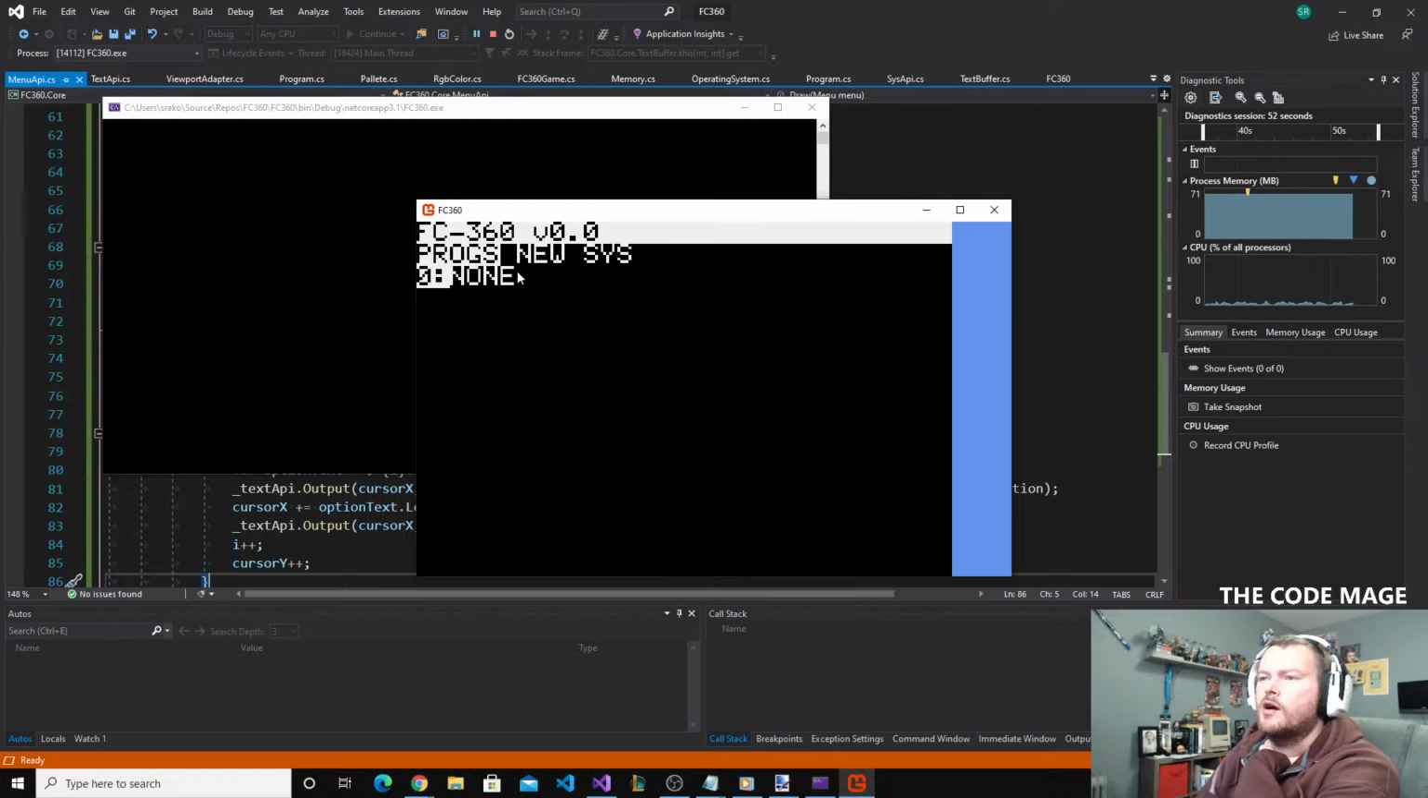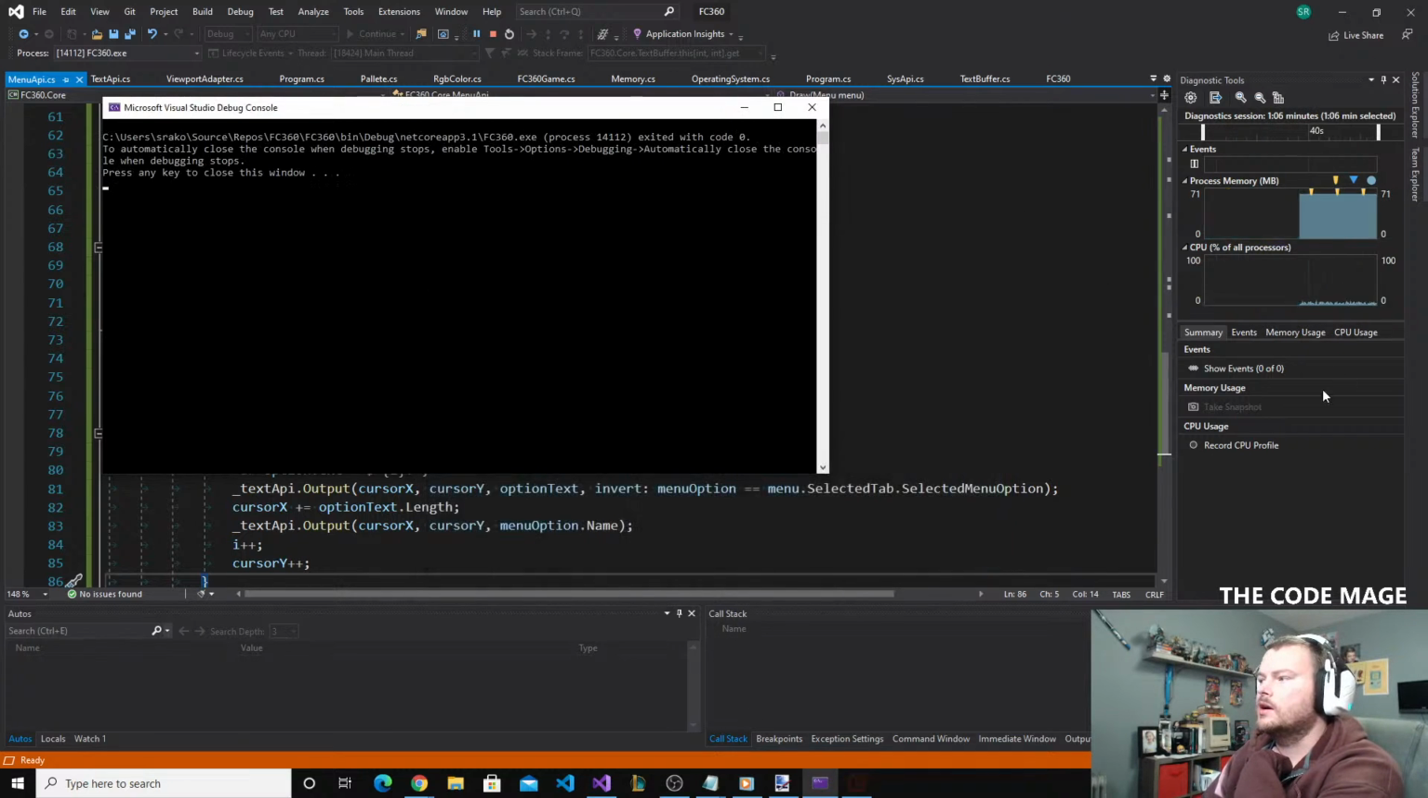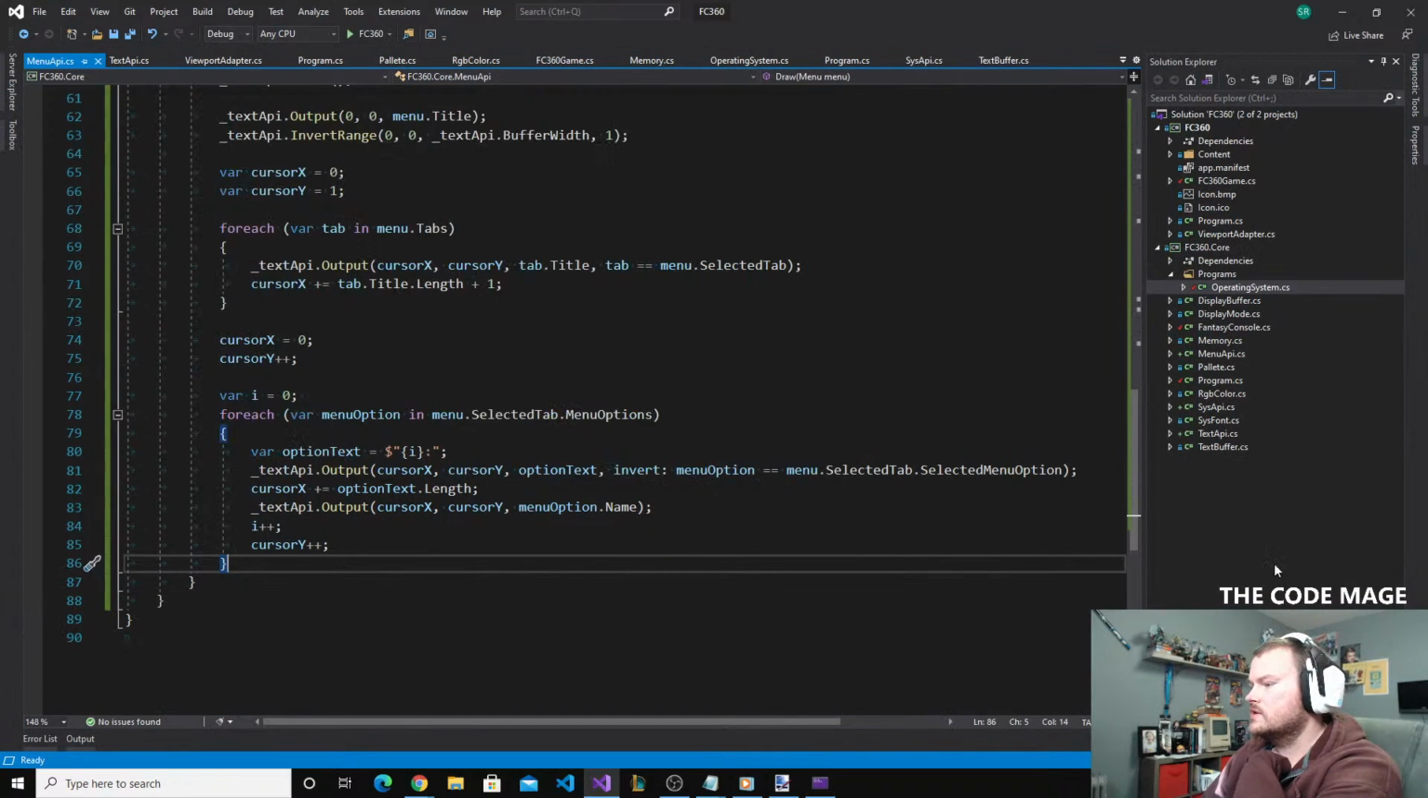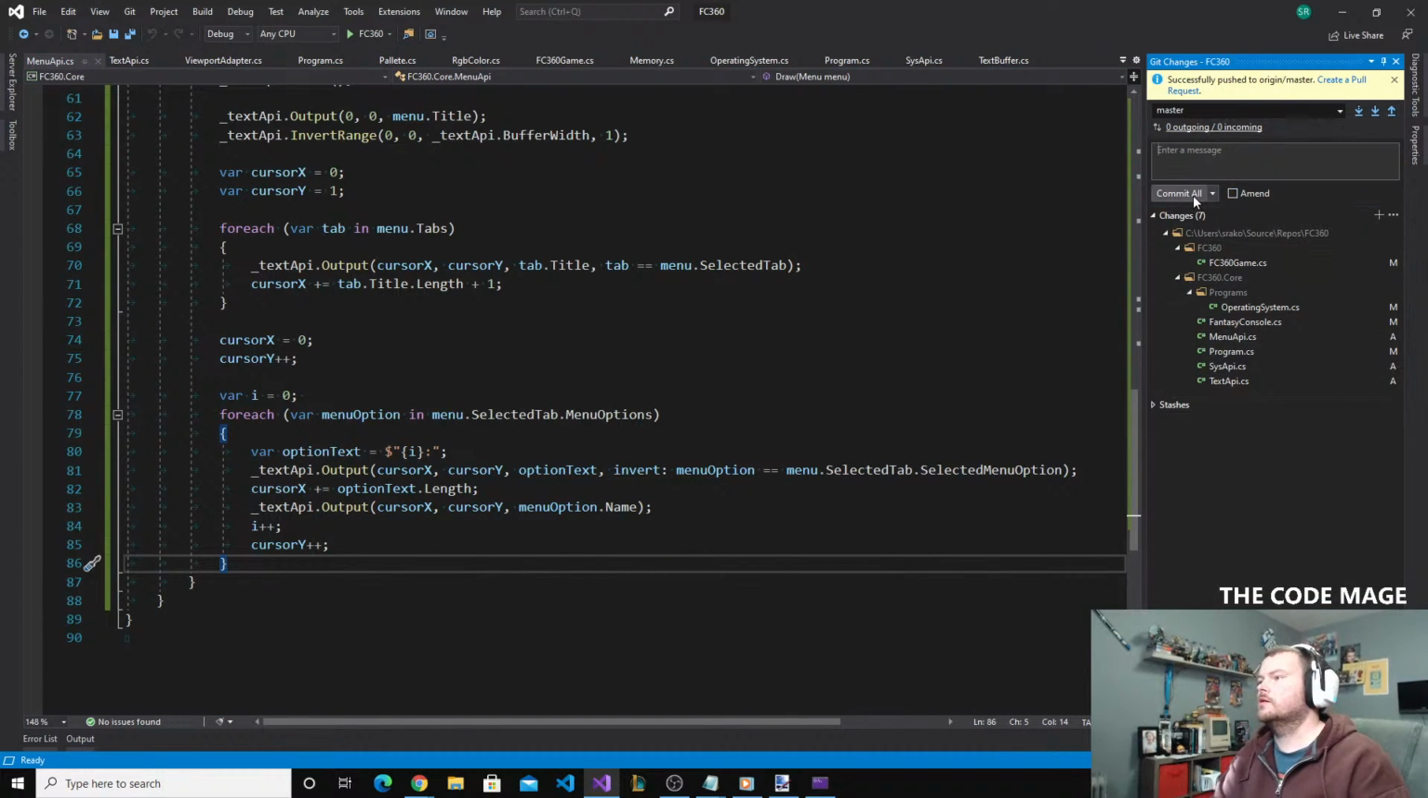I need to have these progs actually loaded from a list of program menus. So there's a lot of work to do, and I'll probably get back at it at maybe around noonish. So for now, I will save this up to GitHub quick.